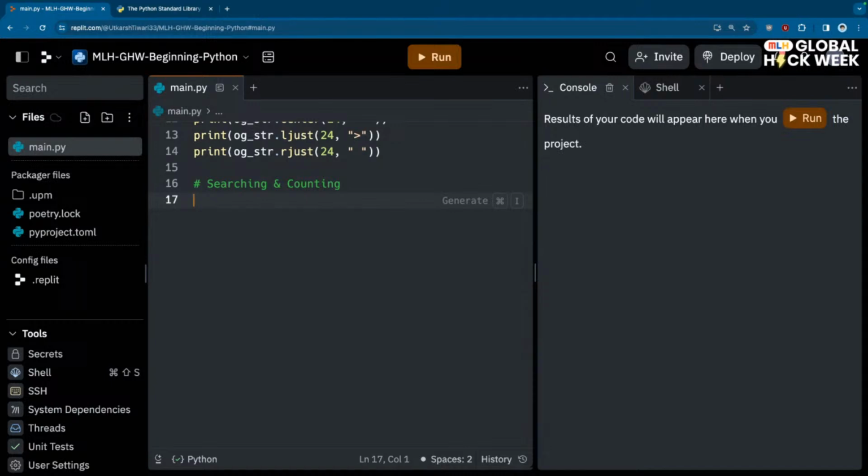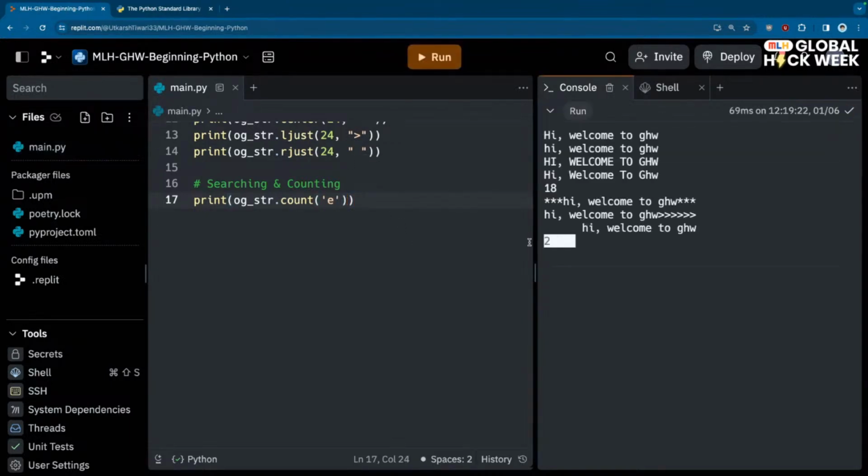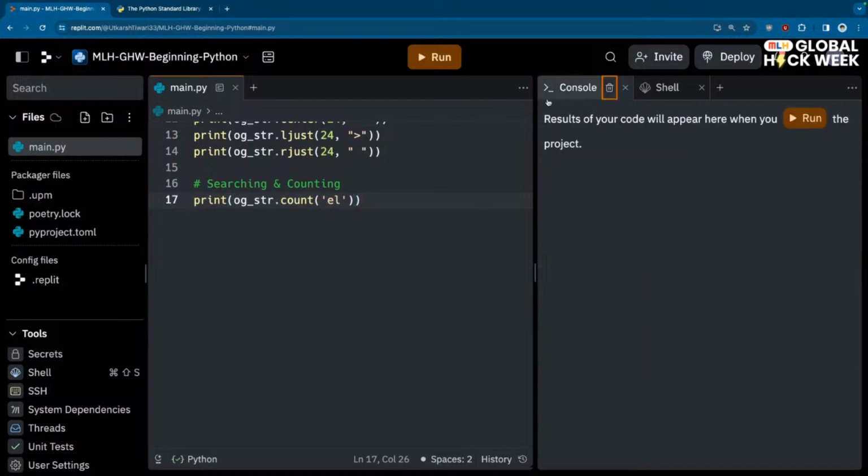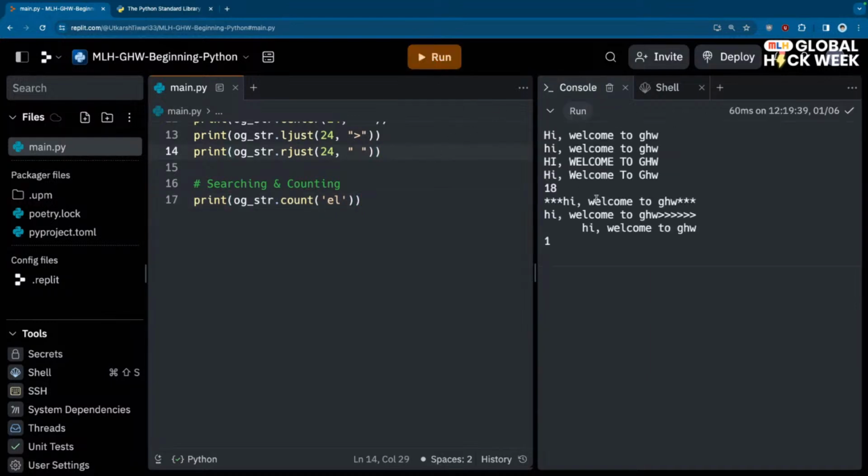So if I want to count something, og_str.count, and ask it how many times does e come in this. It comes exactly 2 times. Does it? There's e here and there's e here. Okay, yep, I can agree. How many times does el come in? Do you think that will give me an answer? Yes, it does. So el comes in the string just once.